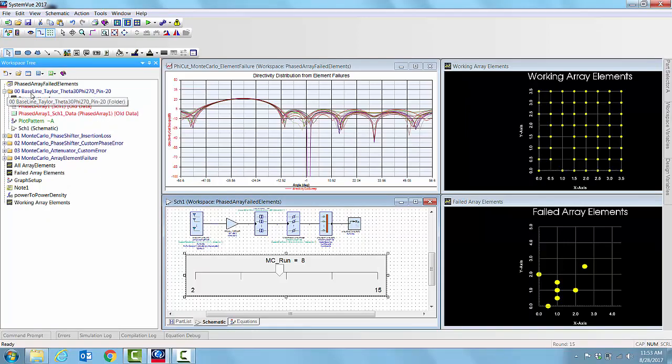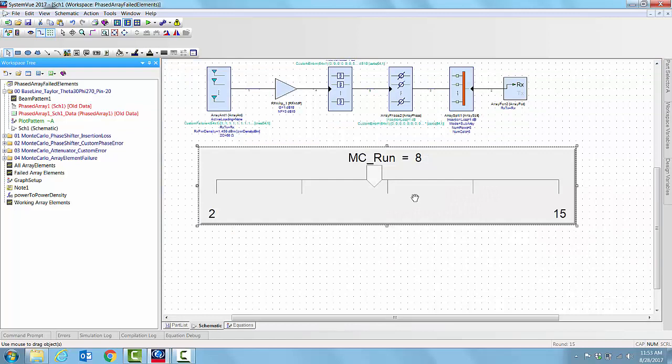In folder 1 or folder 00, we have a schematic as shown here. The schematic is pretty similar to the other schematics that we have been presenting in this seminar. The first one is an antenna array, followed by an array of amplifiers, array of digital attenuators, array of digital phase shifters, a combiner, and a receiver.